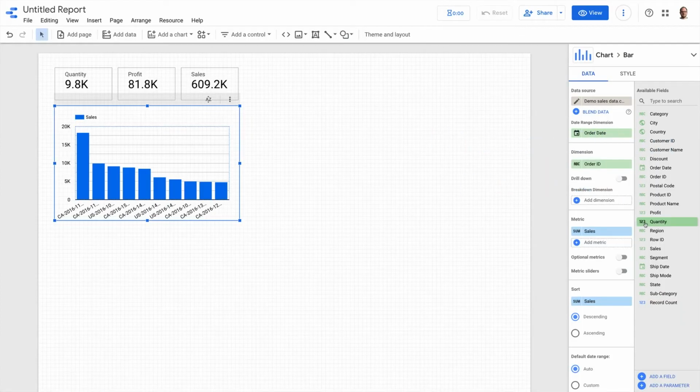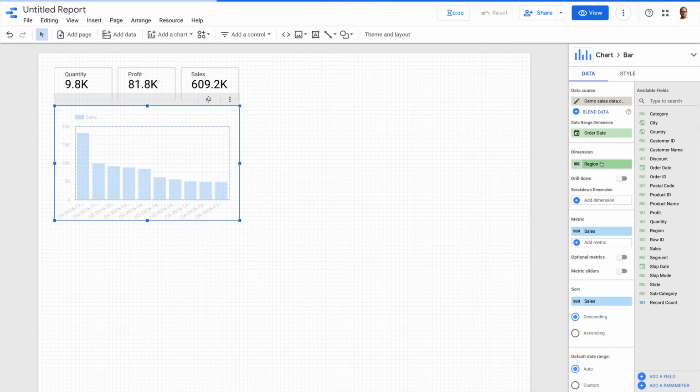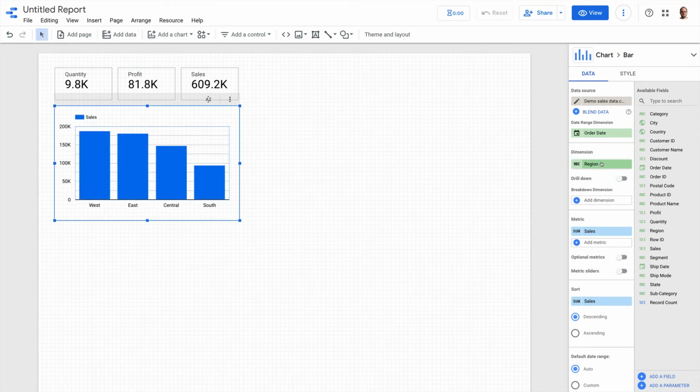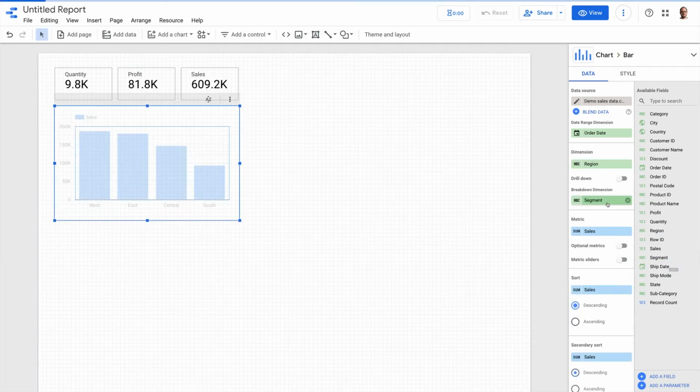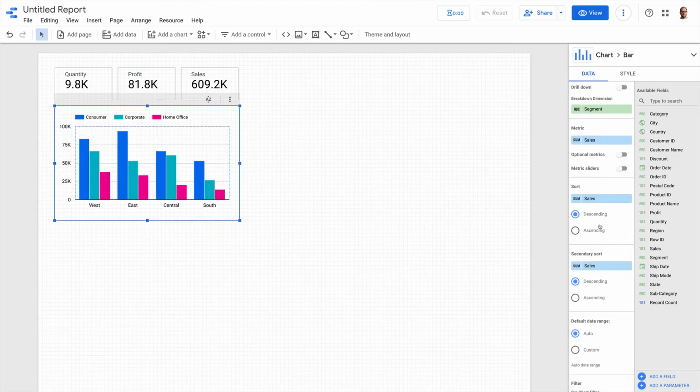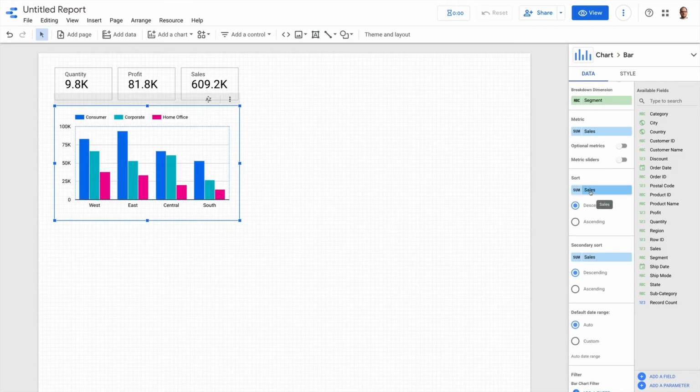I'll add region. And we can also add a second dimension that will be used to break down our primary dimension even further. Segment. When you have multiple values in a chart like this, you'll also see sorting options appear to sort based either on metric or dimension values, ascending or descending. When you have a breakdown dimension, you also have a secondary sort option.